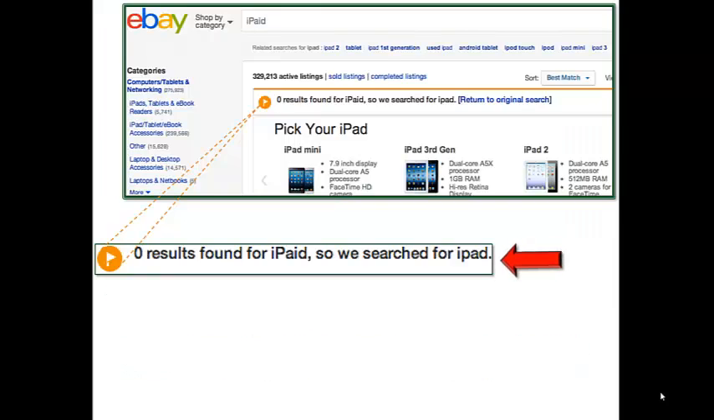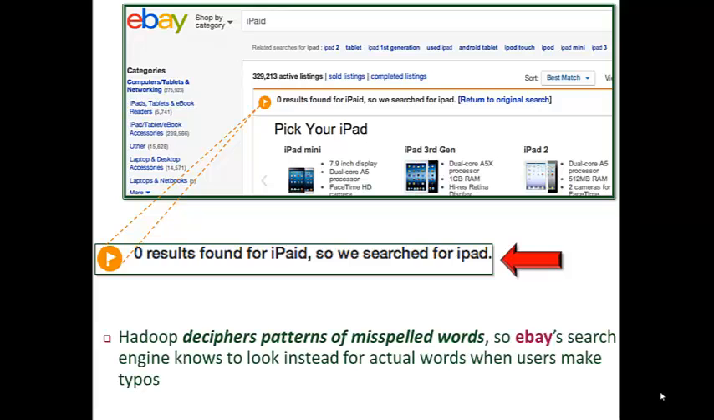In this eBay session, I entered the word "I paid," but eBay's search engine was smart enough to know that I was probably looking for an iPad. Hadoop has proven helpful in deciphering patterns of misspelled words. So now eBay's search engine knows to look instead for an actual word when users type certain queries incorrectly.